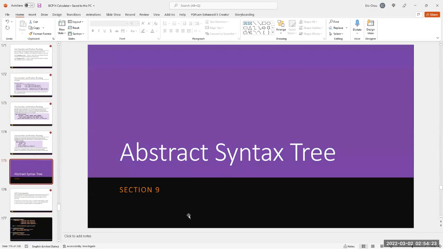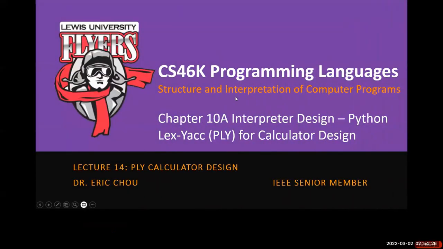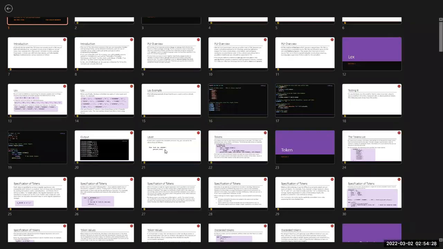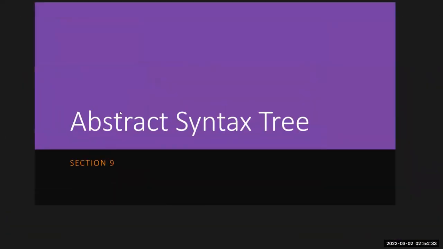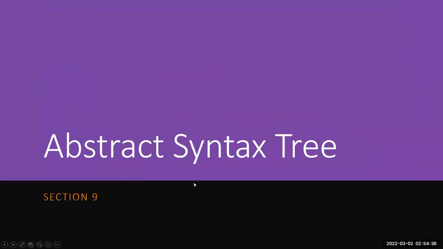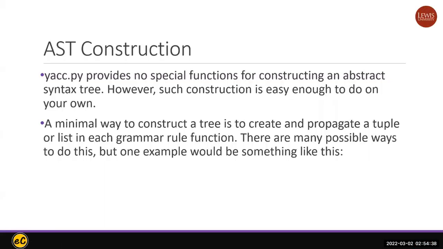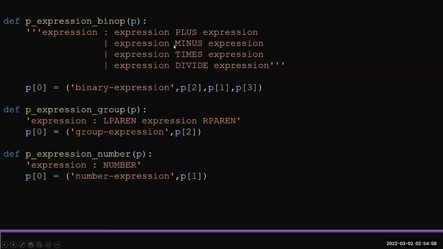Basically, let's go to the abstract syntax tree construction. Yacc provides a special function for constructing an abstract syntax tree. However, such construction is easy enough to do on your own. A minimal way to construct a tree is to create and propagate tuples or lists in each grammar function. So you can actually create a tree.